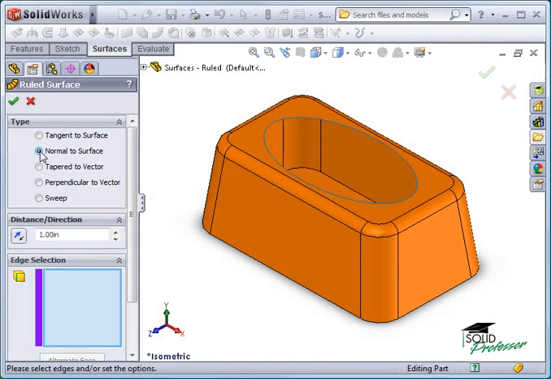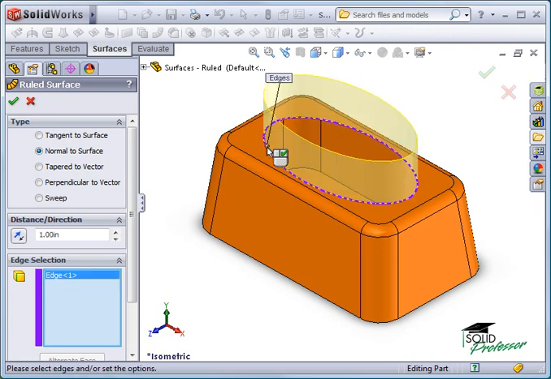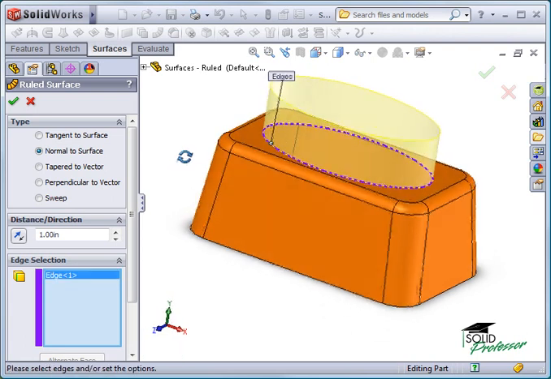Next, we'll look at the normal to surface type of ruled surface. As you might imagine, this type of ruled surface is created normal or perpendicular to the surfaces that surround the selected edge. If I select the oval edge again, you can see the result is a surface connected to the edge in a direction normal to the top flat face.